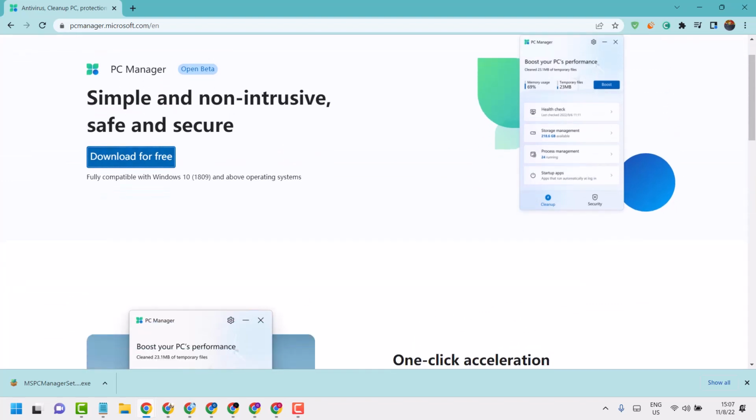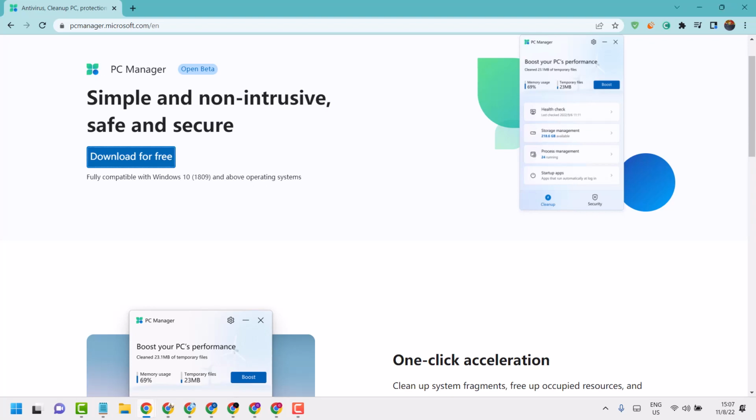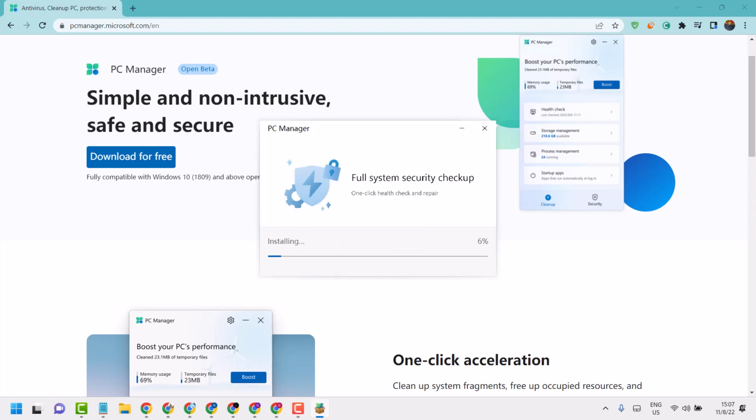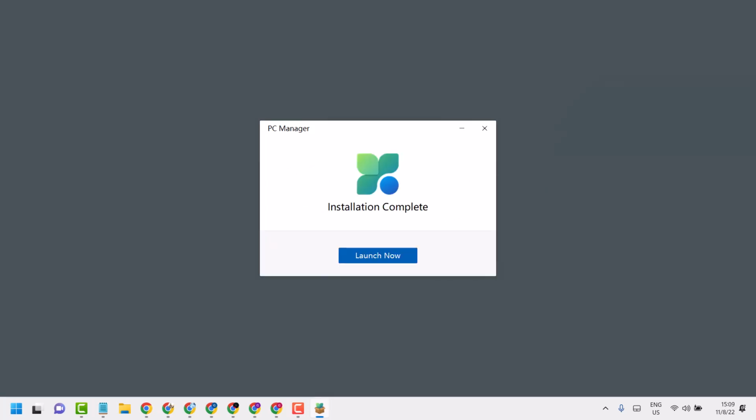Once you download, double click on the setup file. It will ask permissions, so click on yes. Check this box and install. Now guys, once installation is complete, click on launch now.